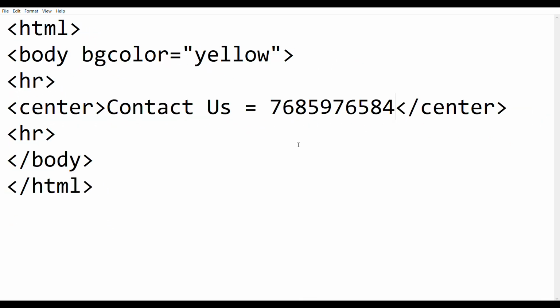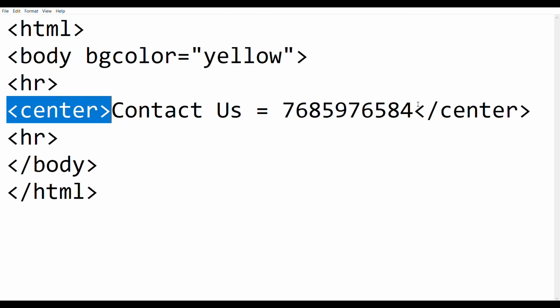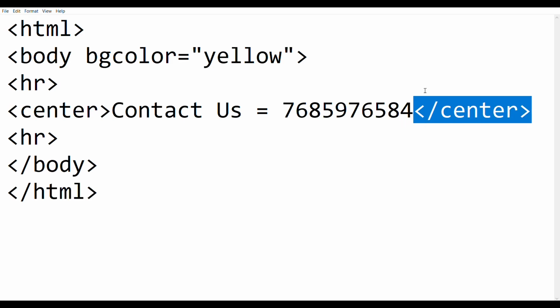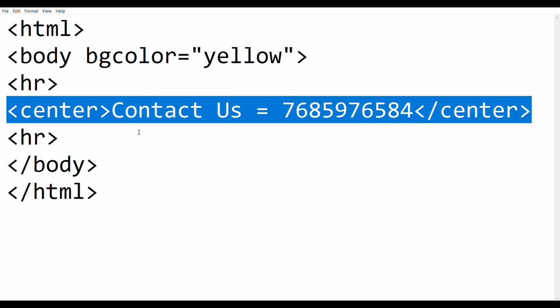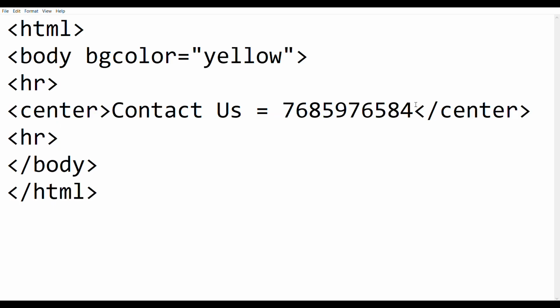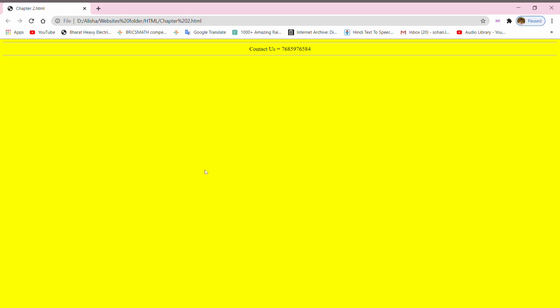You can see now. Let's see the output. And if you code center tag, then the text you have written inside the center tag will come in center. So let's see. See friends how it comes. So like this you can use center tag.